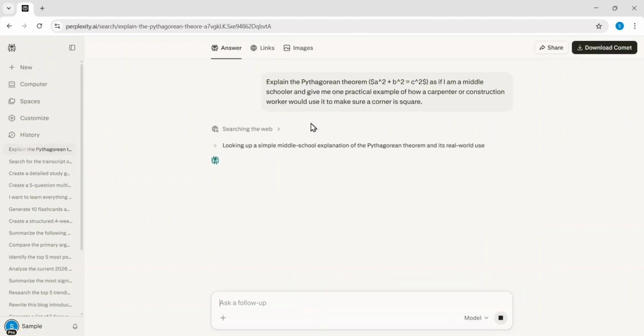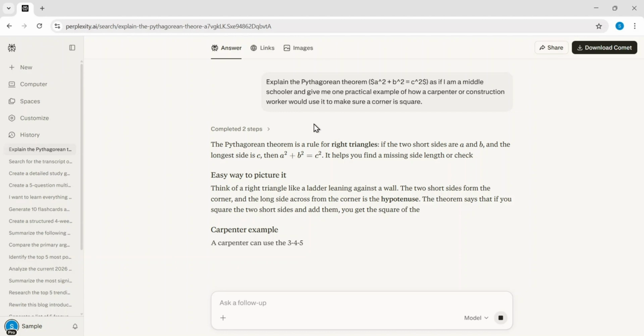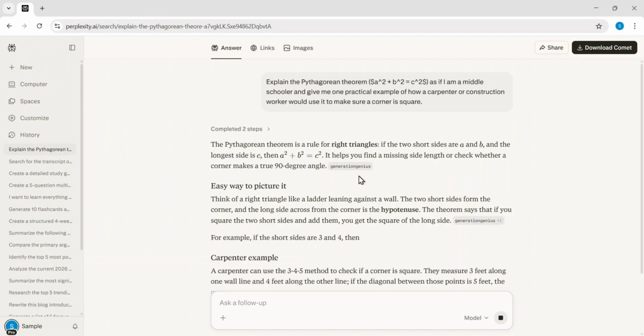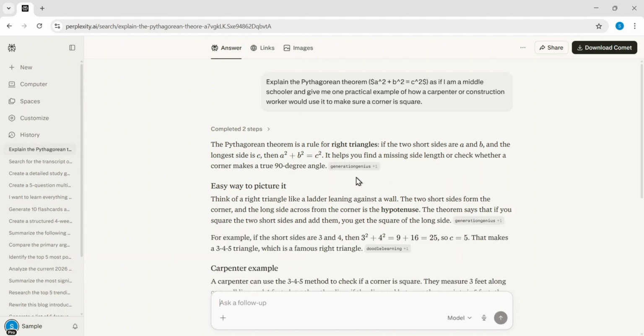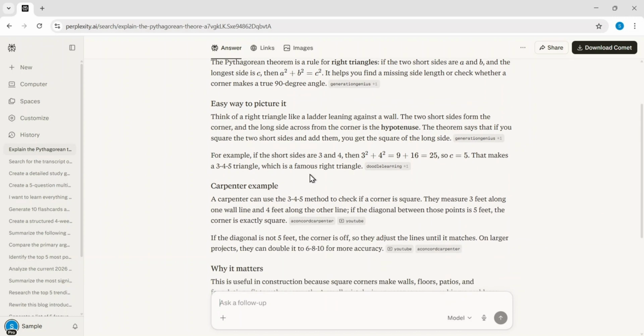After clicking the search button, I'll wait just a moment for the AI to gather its sources and generate the response. As the text appears, I can see it defines the theorem as a rule for right triangles and uses the helpful analogy of a ladder leaning against a wall.